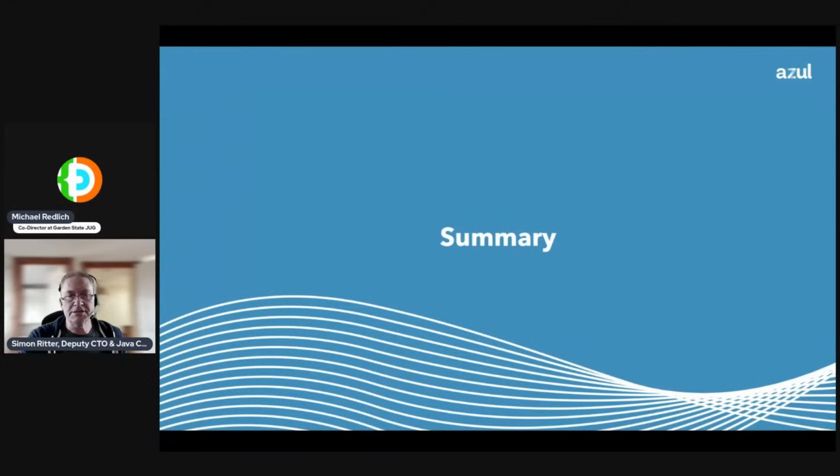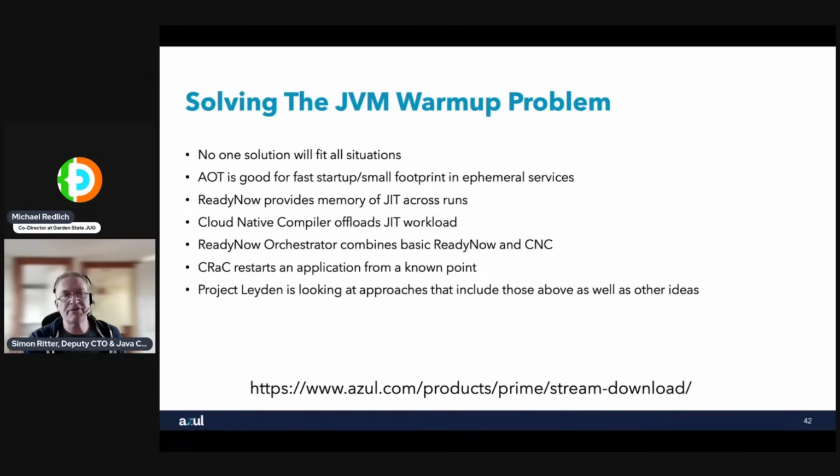Just to summarize then, solving the JVM warm-up problem. The simple answer is there isn't a single solution that fits all situations. So you need to look at what's available and think about how to get the best from that. AOT is very good if you want fast startup, small footprint, and ephemeral services. But the downside is you may not get as good performance as you get with JIT compilation. So you're sacrificing overall performance for speed of startup.